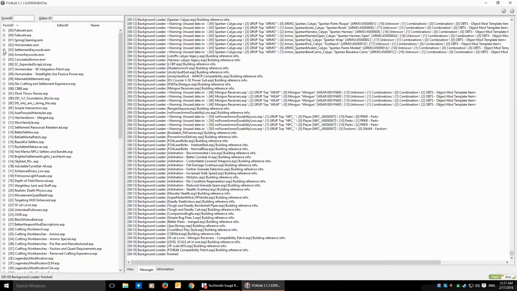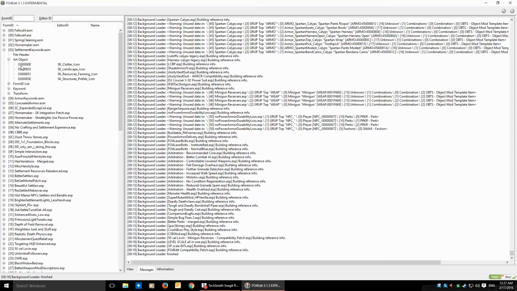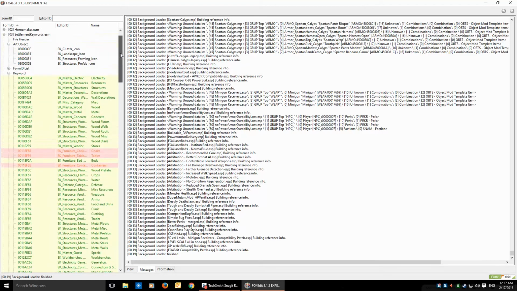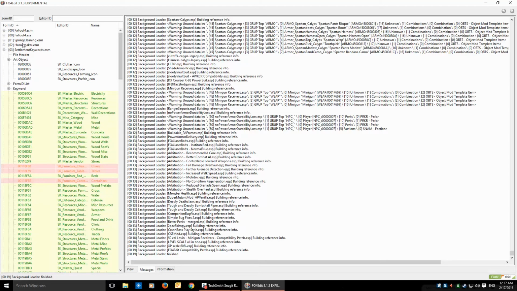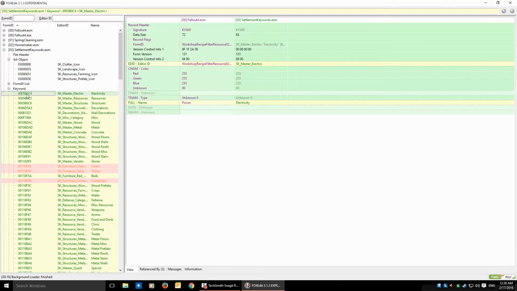So if I come into settlement keywords, for example, you'll notice that every record in this mod starts with 03. Doesn't matter what it is, it'll start with 03, except for objects or records that are from your Fallout 4 ESM. So these are modified records. If you click on this record, you'll notice that it's actually a Fallout 4 record that was modified for the settlement keywords ESM file. So this will actually use the form ID of the master, which is Fallout 4 ESM. But any records that are unique to this mod will start with 03, which is this identifier here.